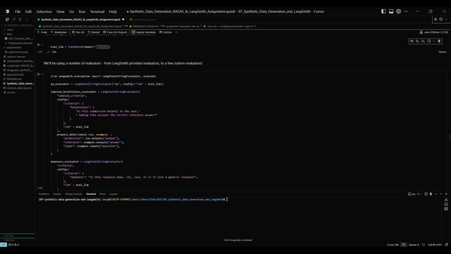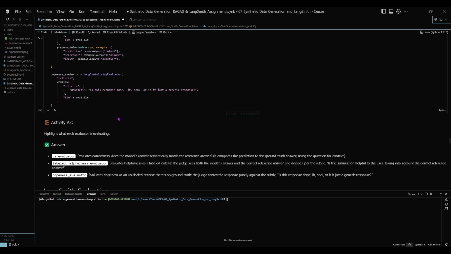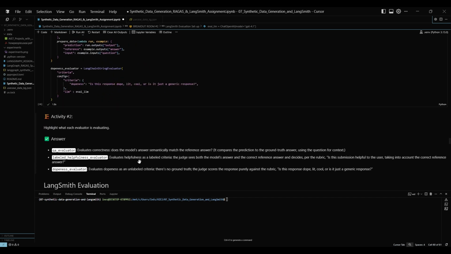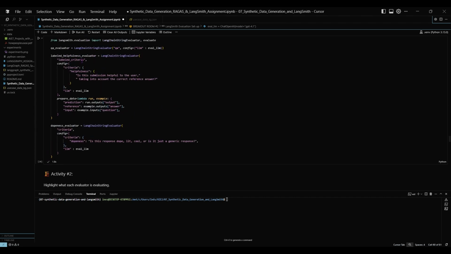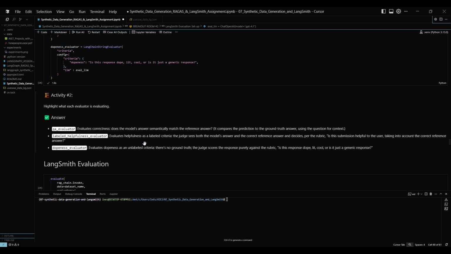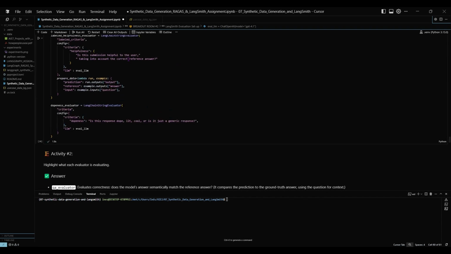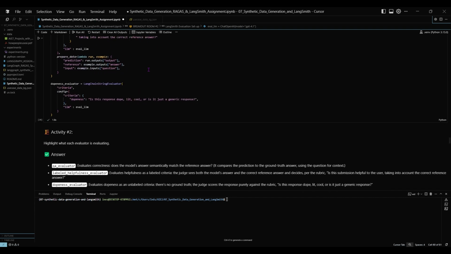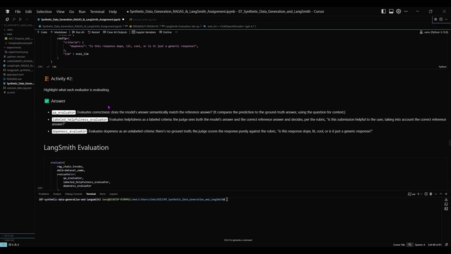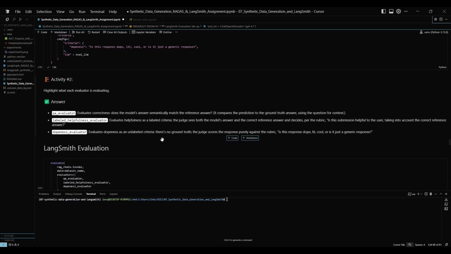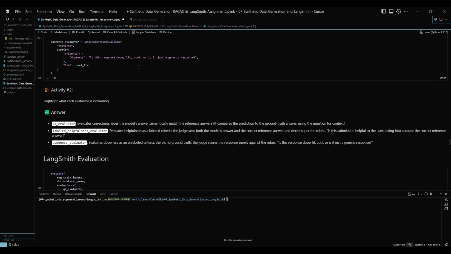Next, we create a set of evaluators, this QA evaluator that evaluates correctness, so does the model's answer semantically match the reference answer? It compares the prediction to the ground truth answer using the question for context. Next, we have the label helpfulness evaluator, which evaluates helpfulness as a label criteria. So the judge sees both the model's answer and the correct reference answer and decides per this rubric: is this submission helpful to the user, taking into account the correct reference answer? Lastly, we have the dopeness evaluator, which evaluates dopeness as an unlabeled criteria. There's no ground truth. The judge scores the response purely against the rubric. So is this response dope, etc.